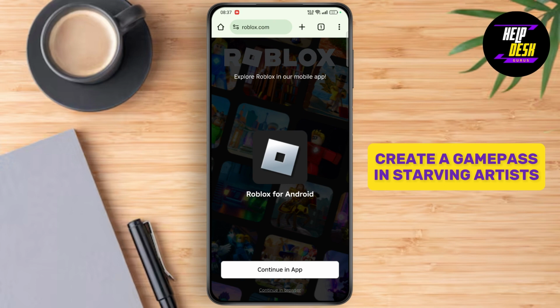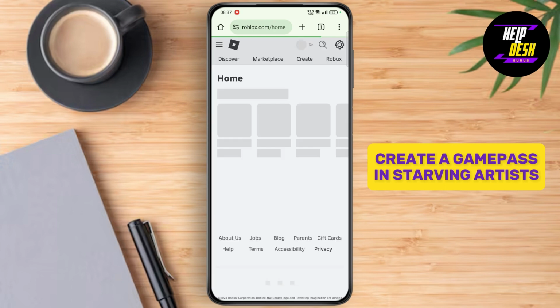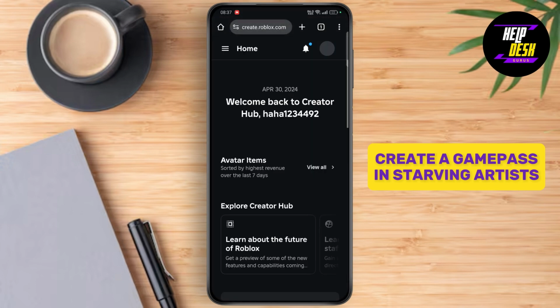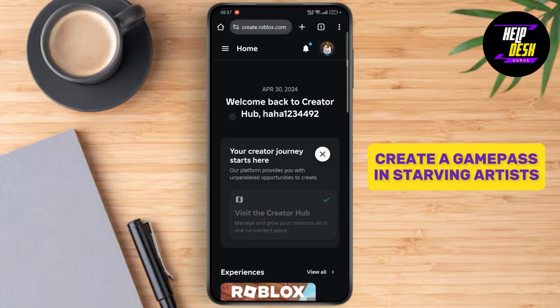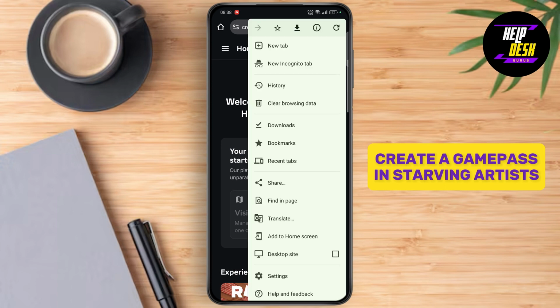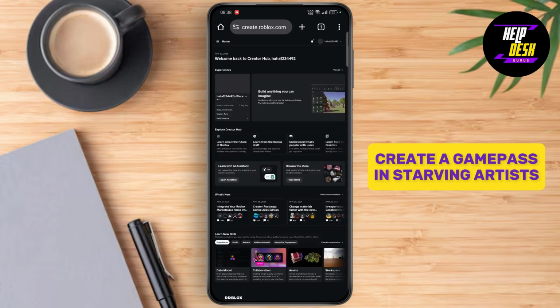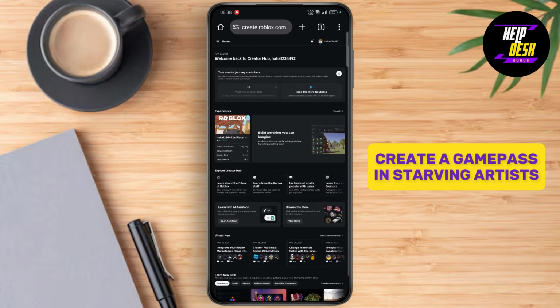Now tap on continue in browser. Now tap on create. Now at the top right corner, tap on the three dots. Now select desktop site. Now go to your place.